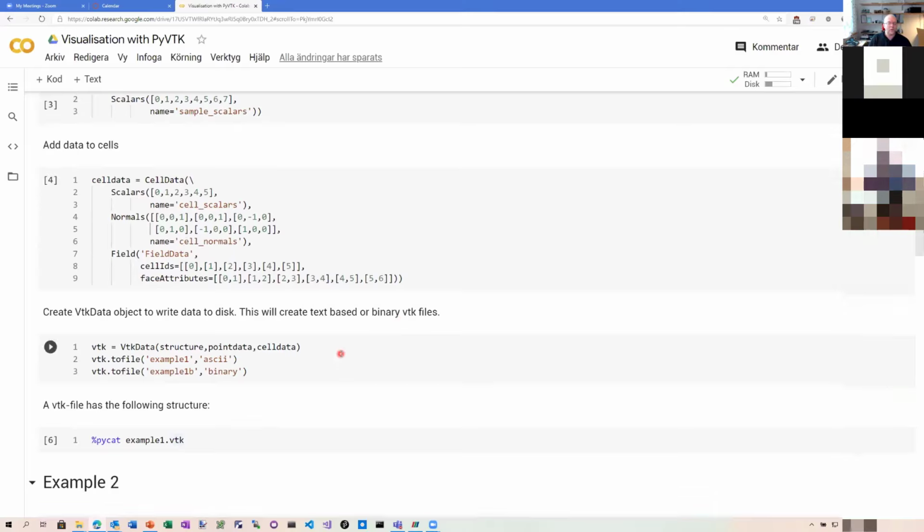When you have defined your data structures, you create something called a Vtk data object, where you combine the things. So here I have the structure, I have the point data, and I have the cell data. That creates the Vtk model. Then I can export this, and there are two file formats for the Vtk model. You have a text-based file and you have a binary file. Binary is perhaps best used if you have really large data sets. For these examples, I will use only the ASCII versions. So let's see here. I run this and I run this one as well.